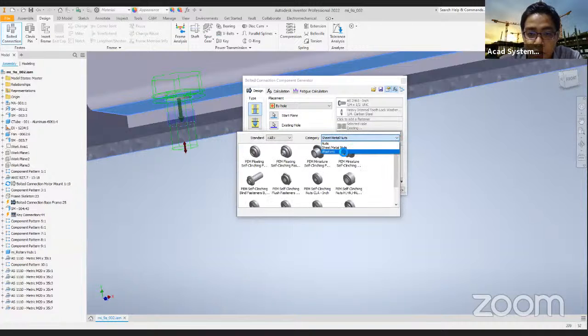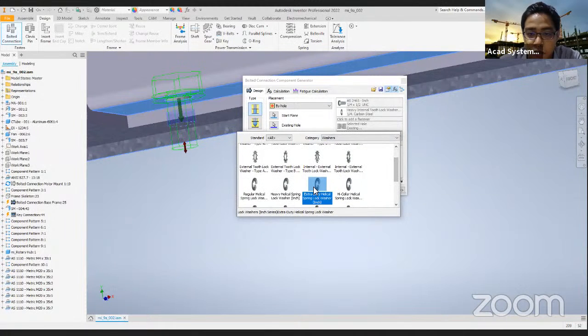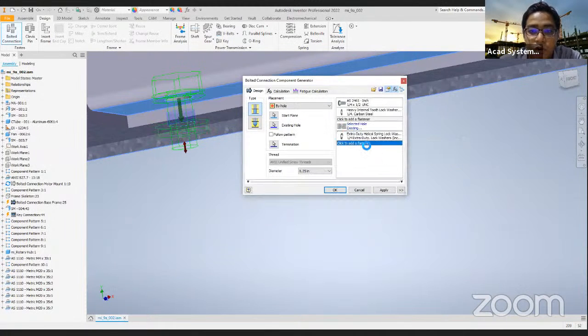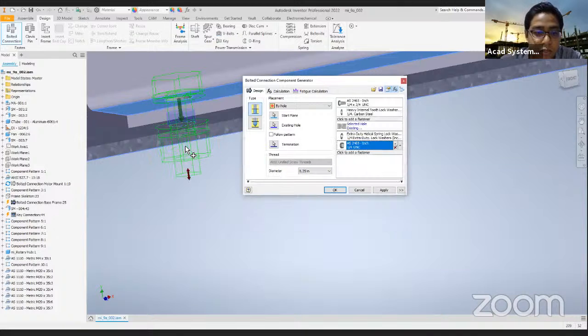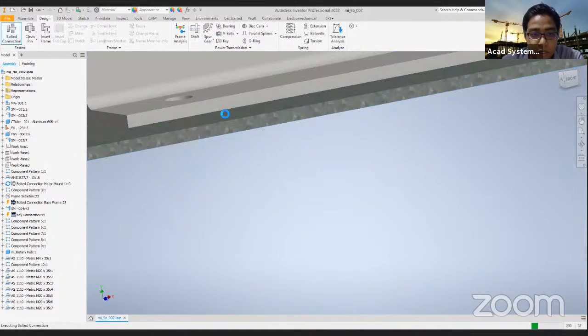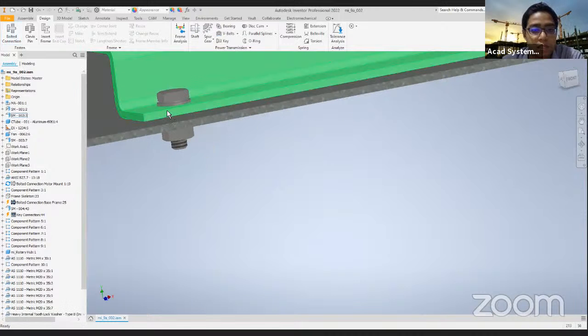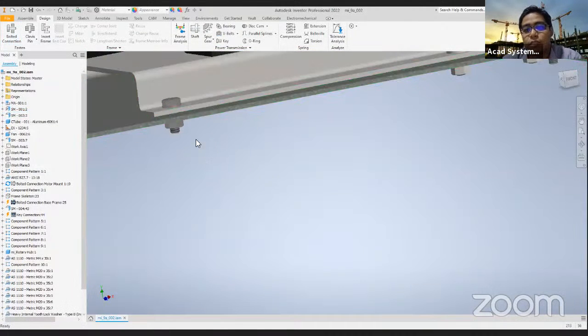So I will add a fastener here. Okay. And let's say I select this one. And then lastly, I want to select the bolts and the nuts. Right, so you can see it is automatically put over here. Okay. And the bolted connection has been created. So you can see how fast it is to use the Design tab.